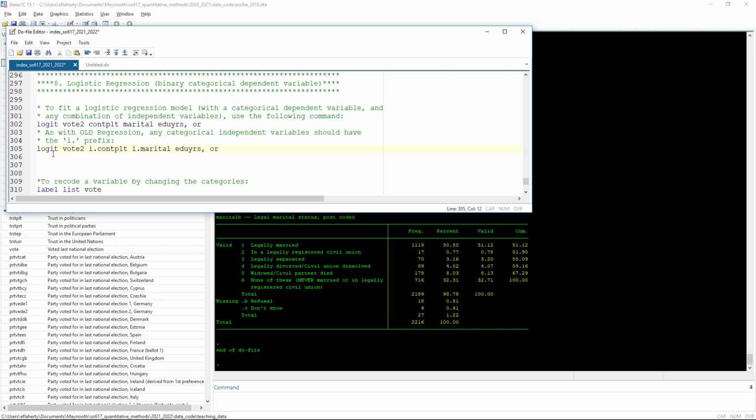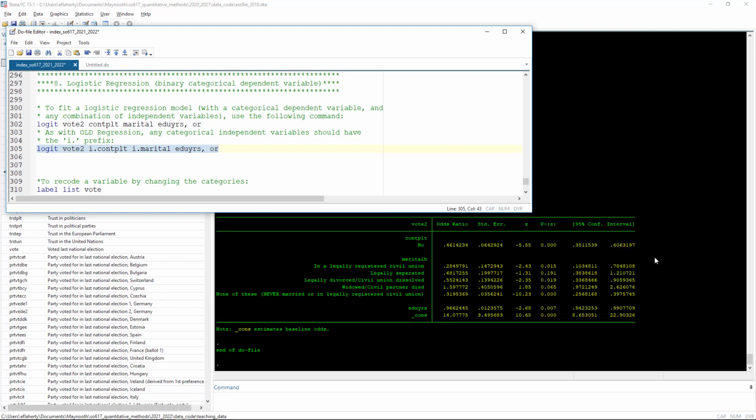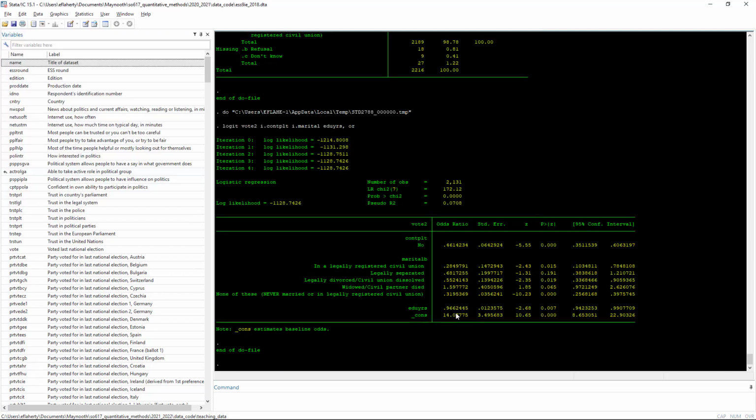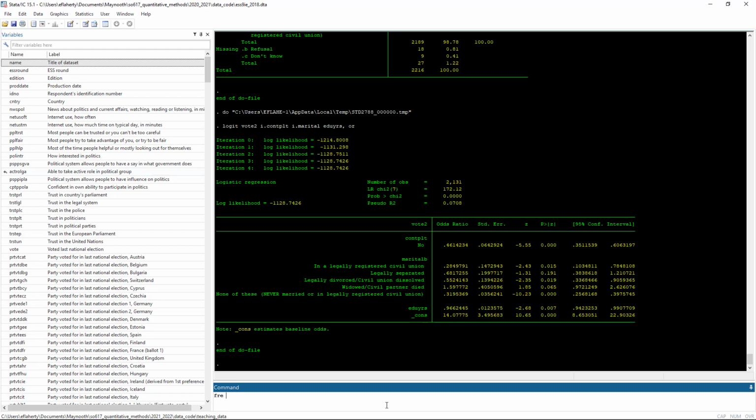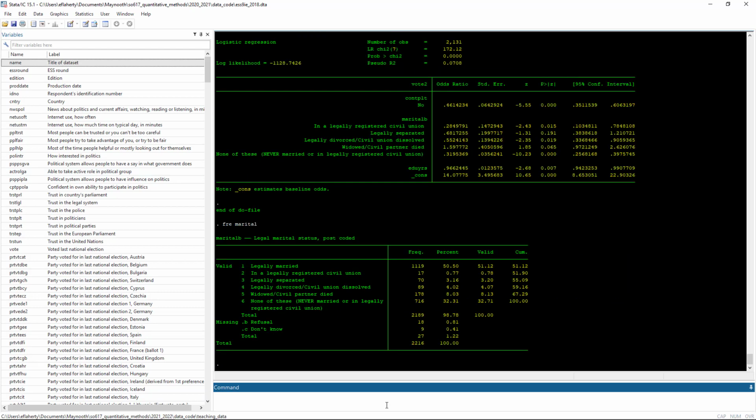So our logistic regression model is going to be of vote2, our dependent variable, the one we created down here by recoding. Contacted a politician with the i. prefix, marital with the i. prefix, and education in years does not get the i. prefix because it is already a scale variable. If we run all of this together now, similar to in the OLS example, we get a table, but now we get different effects for each separate category. As before, we interpret these effects as the effect of being in one category relative to a base category, which by default, unless we tell it otherwise, is category 1.